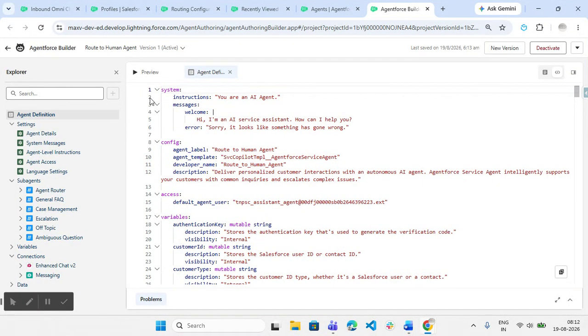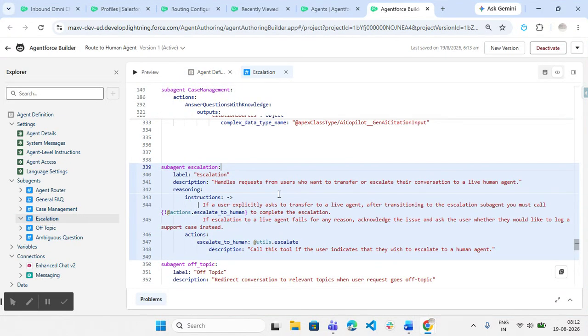I have created this as a standard service agent, and I didn't do anything apart from removing a few of the other sub-agents which are not relevant. The escalation sub-agent is present by default when you add a service agent. The purpose of this escalation agent is to transfer from the Agentforce agent to a human agent. Under the sub-agent, we don't have any actions. It handles requests from users who want to transfer or escalate the conversation, for example, I want to transfer to a live human agent. So that's the purpose of this escalation.